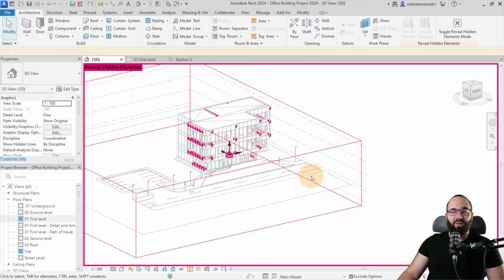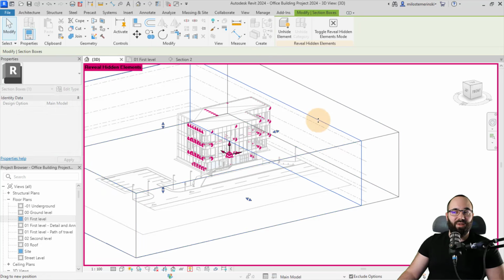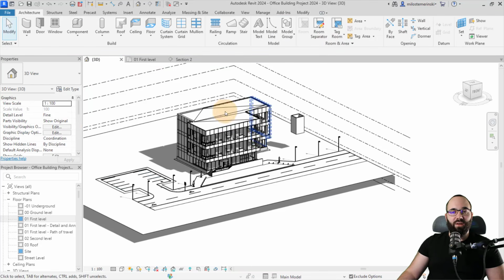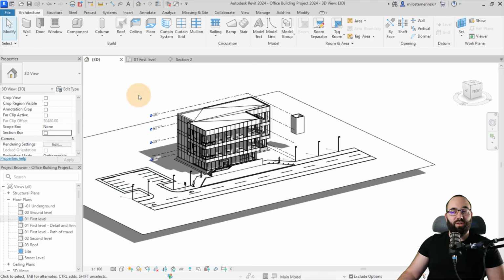So you can just go here to reveal hidden elements, and then if you see the section box, you can move it, or if you want, you can just turn off the section box altogether, just to make sure that you can see all of the elements that you want to see.